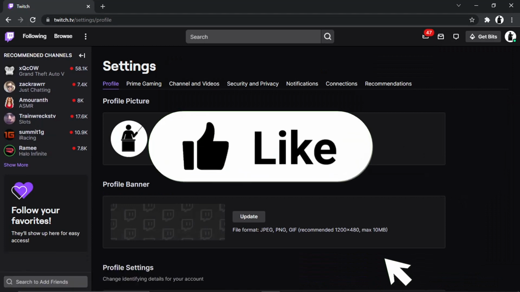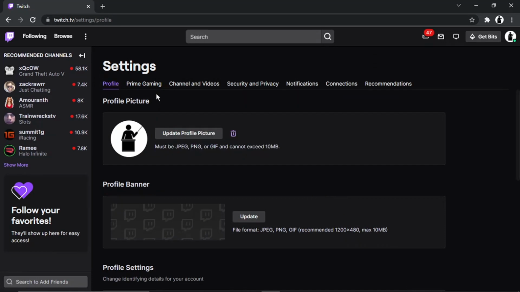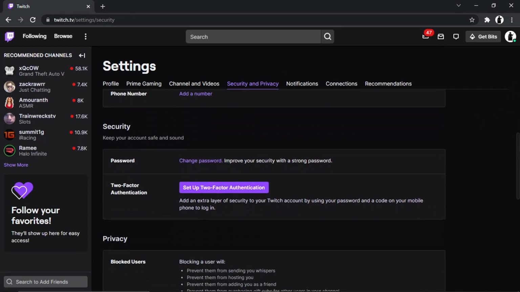So from here, if you look towards the top of the page, you've got a few options. So you've got things like profile, prime gaming, etc. And what you want to do is come across to the security and privacy option. And then from here, just scroll down the page until you get to the security section down here.